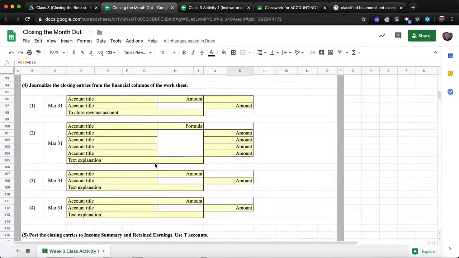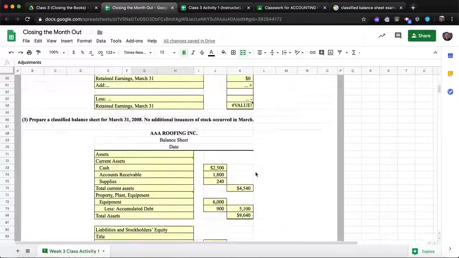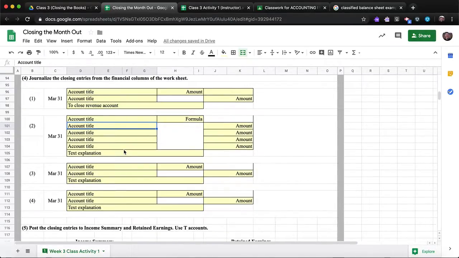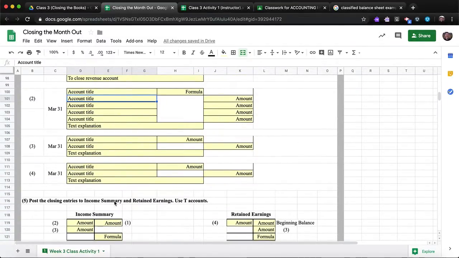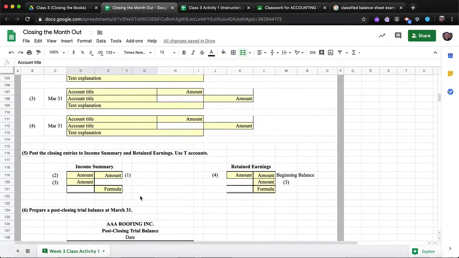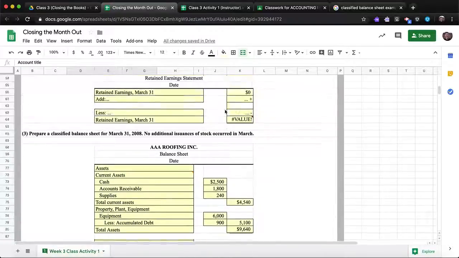Journal entries, journalizing the closing entries. The closing entries are going to be gotten from up here somewhere. But you guys are going to work on those as well. Again, you see all of these, right? It's telling you something that you need to do. The yellow parts are telling you things that you need to do. Then once you're done with your journal entries, you want to come down here, do your income summary, then do retained earnings, and then finally do your post-closing trial balance.